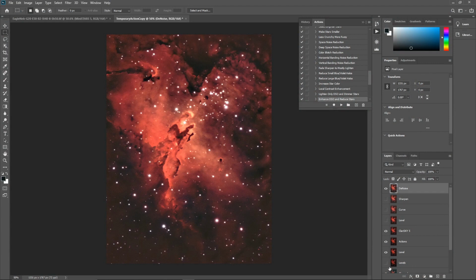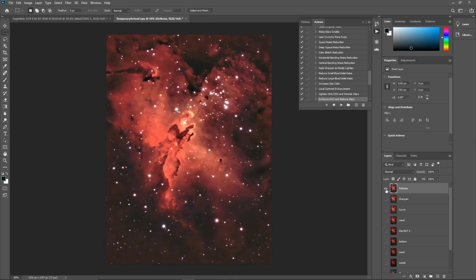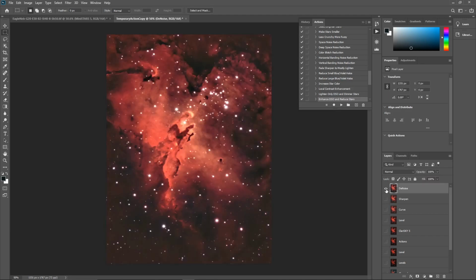So what I want to do now is show you a before and an after. So that's what we started with. It's got all kinds of gradients. We've already removed the bad stuff, and we went to this. Quite a difference.